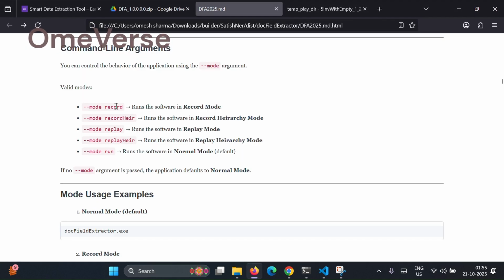Now let's cover these command line options. What is record? Record means that we are recording something, storing something, or keeping track of something. And replay means we are playing whatever we have recorded. The record hierarchy option here is for hierarchy, right?